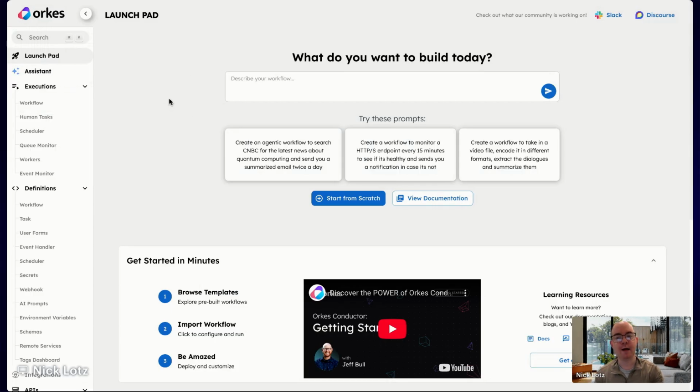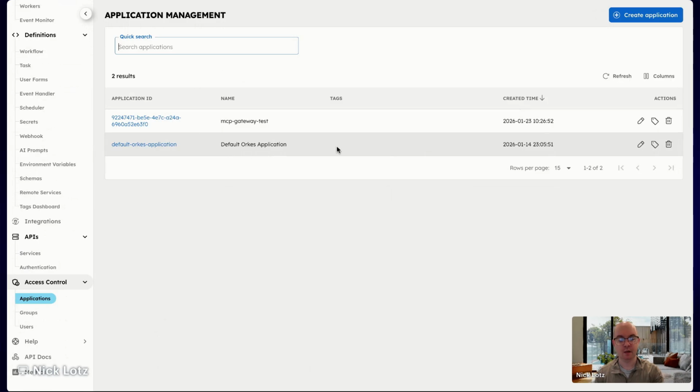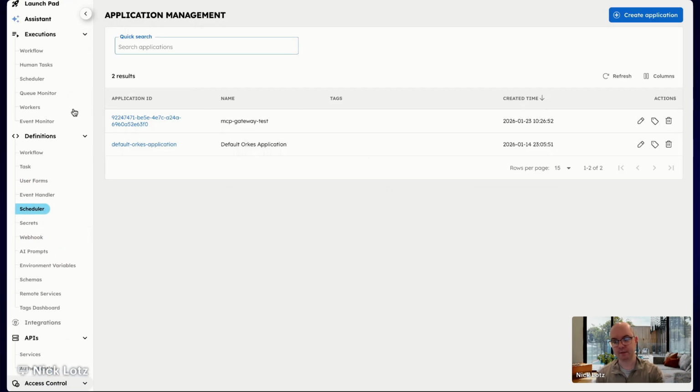So when you sign up for Orkes Developer Edition, what gets created is a default application with execute permissions on any workflows you create. So you need to have at least one application. And again, Orkes creates this one by default. And then this application is given a bunch of default permissions that allows it to interact with other services or with other entities within Orkes.